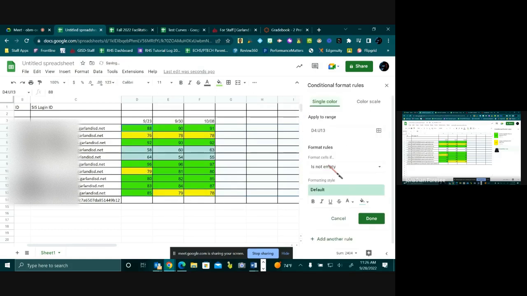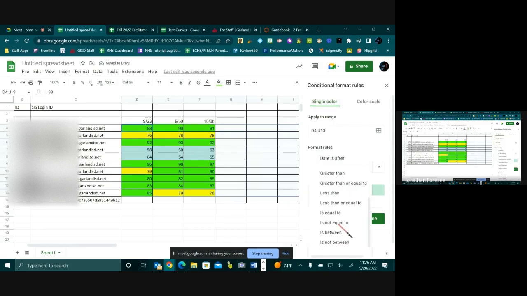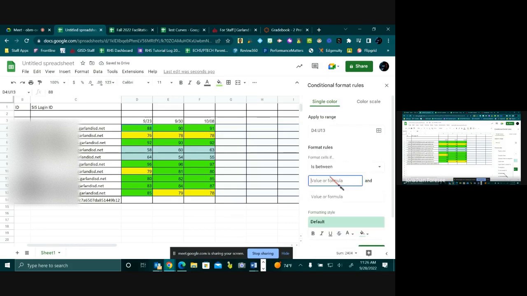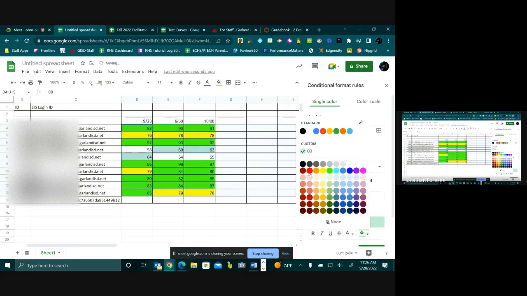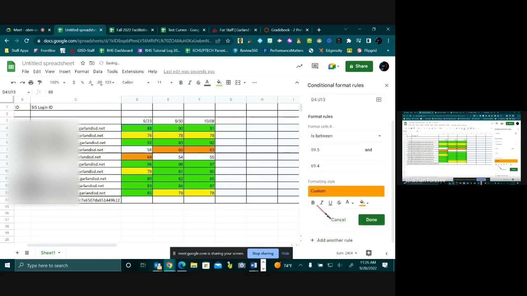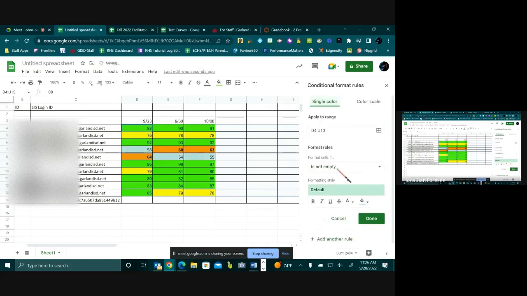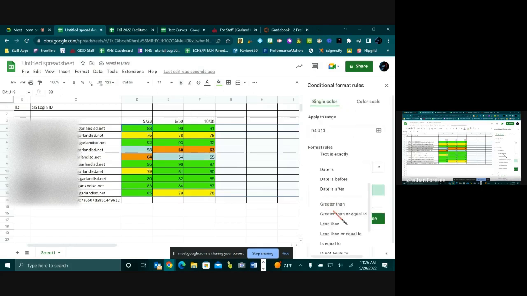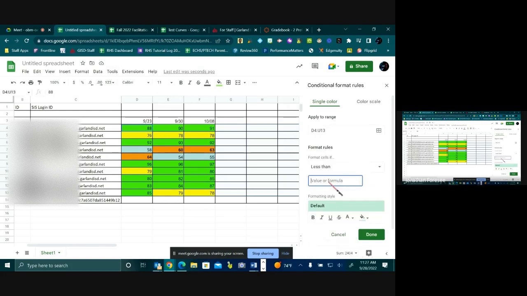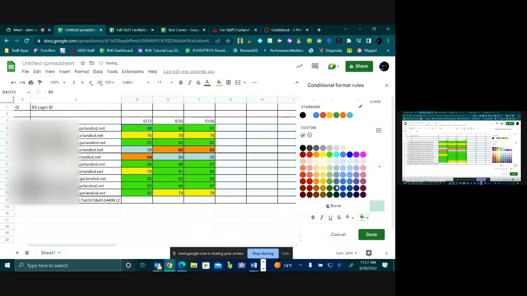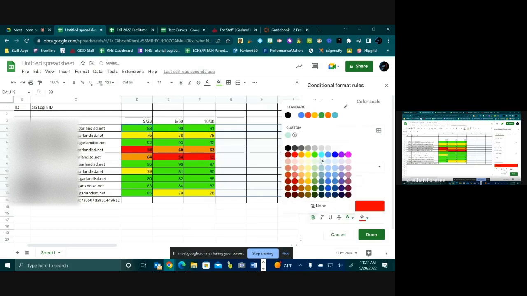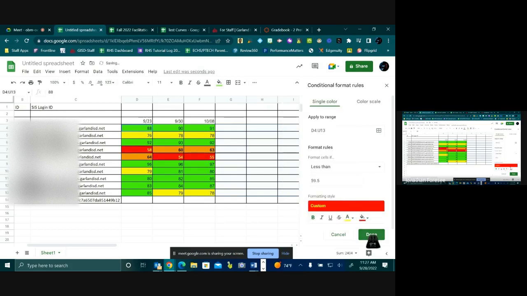Okay, and then let's do the D's. So between 59.5 and 69.4, orange and bold. And then lastly is less than 59.5. This one is red, bold, and the number is yellow. That's what I like to do.